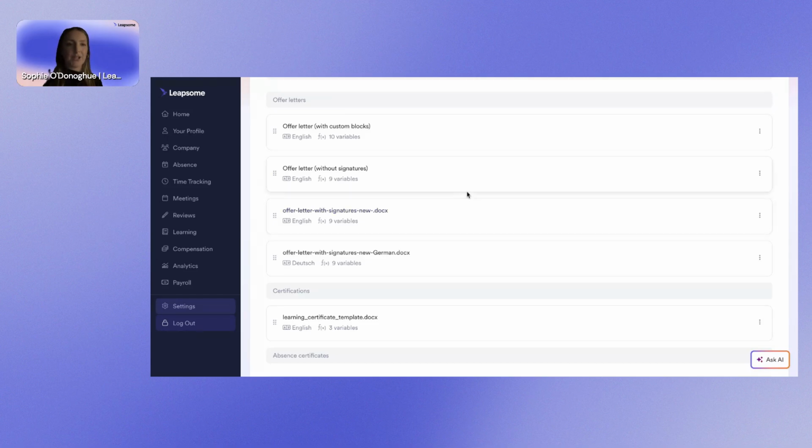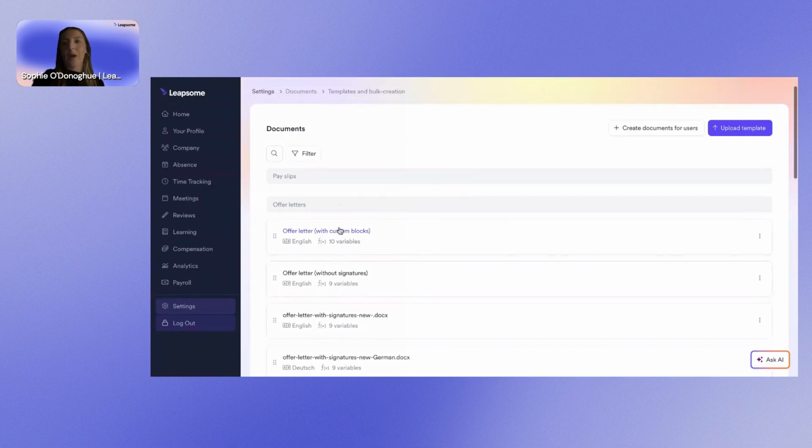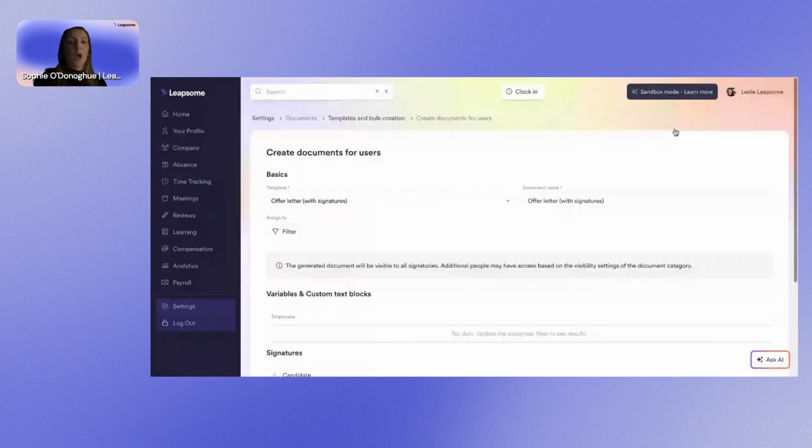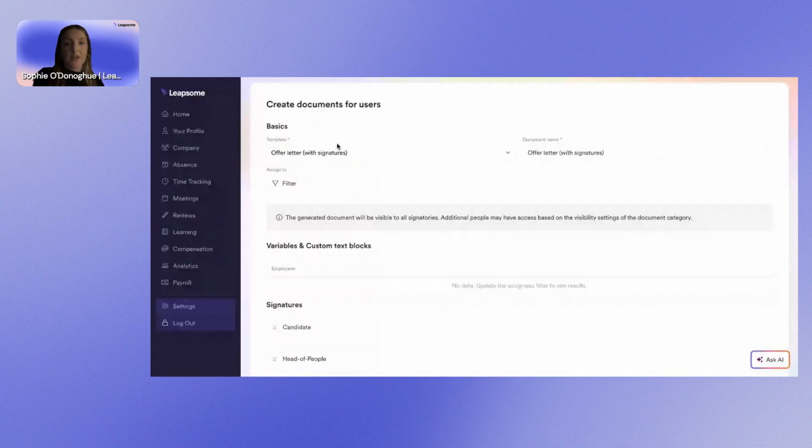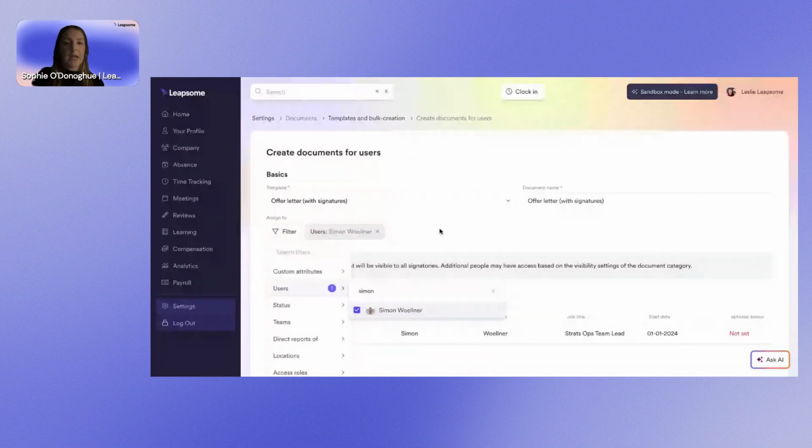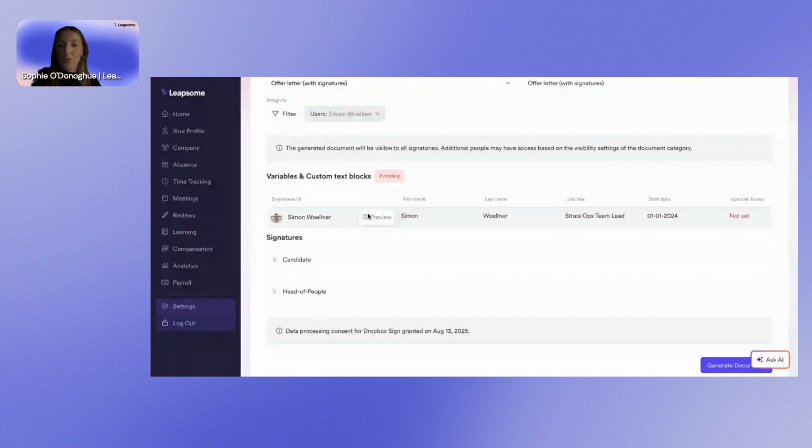So let's imagine we've uploaded our offer letter and now we want to generate a document for a new joiner. What we'll do is select our template, give our document a name, and then assign it to our new joiner. Let's use Simon. Now, the HRIS has already pulled through some of the data that's in Simon's profile. We also connect with many ATS systems, so sometimes this information can be created or pulled in through the ATS integration. And we can see these details already.